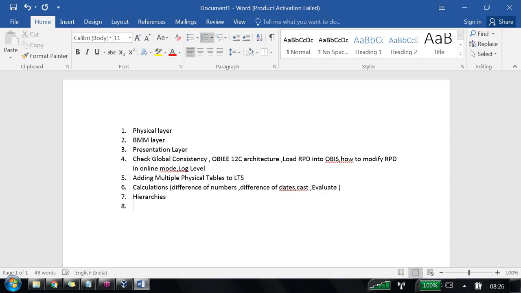Hierarchies. In hierarchies, we learned about the level based hierarchy. We have a total of 3 hierarchies, but at this point we concentrated and learned only the level based hierarchy. Then we went for level based measures, which is majorly useful to calculate market share calculations.